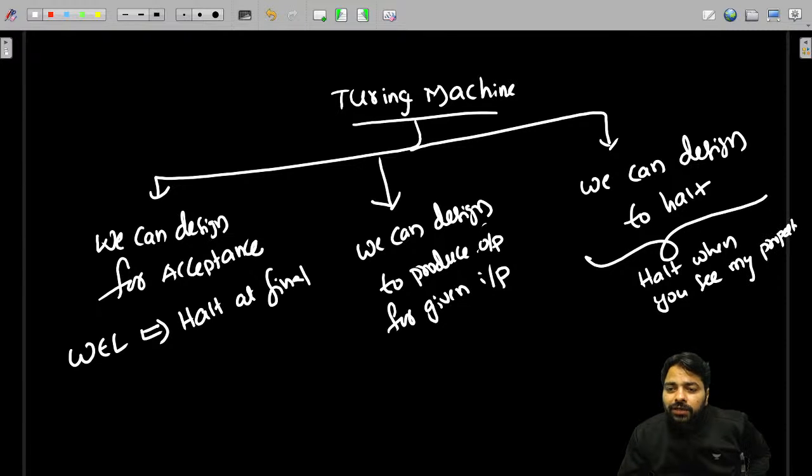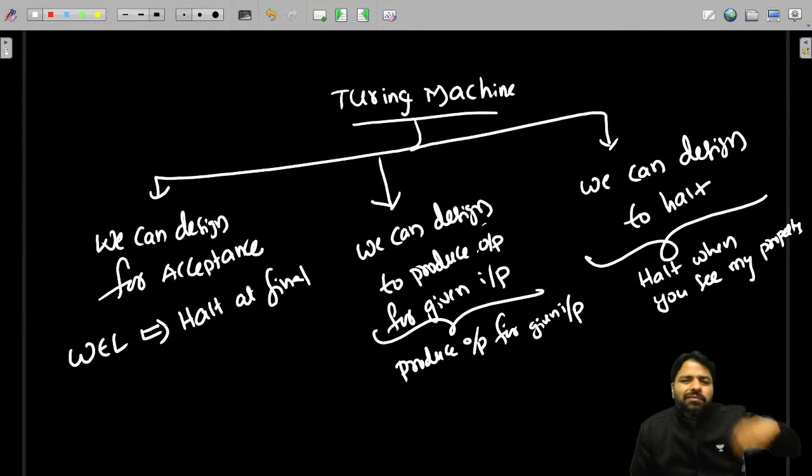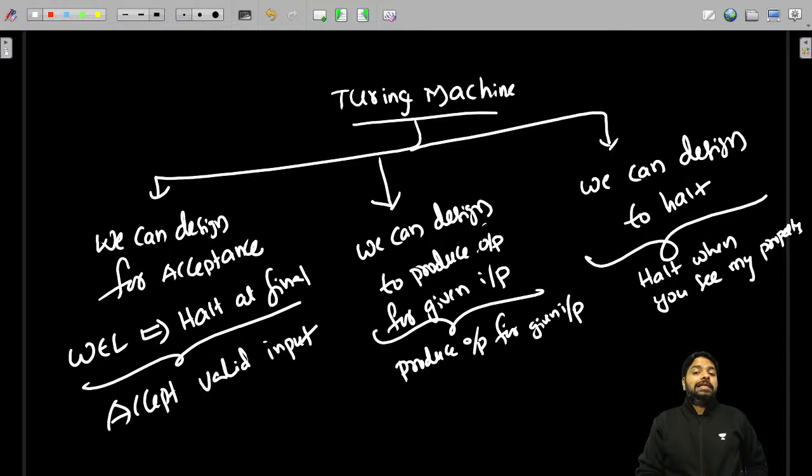or my condition. This is producing output for a given input. Any input I give, produce output. This is accepting valid input. Accept also corresponds to halt, but halt need not correspond to accept. Both are different. Everybody?